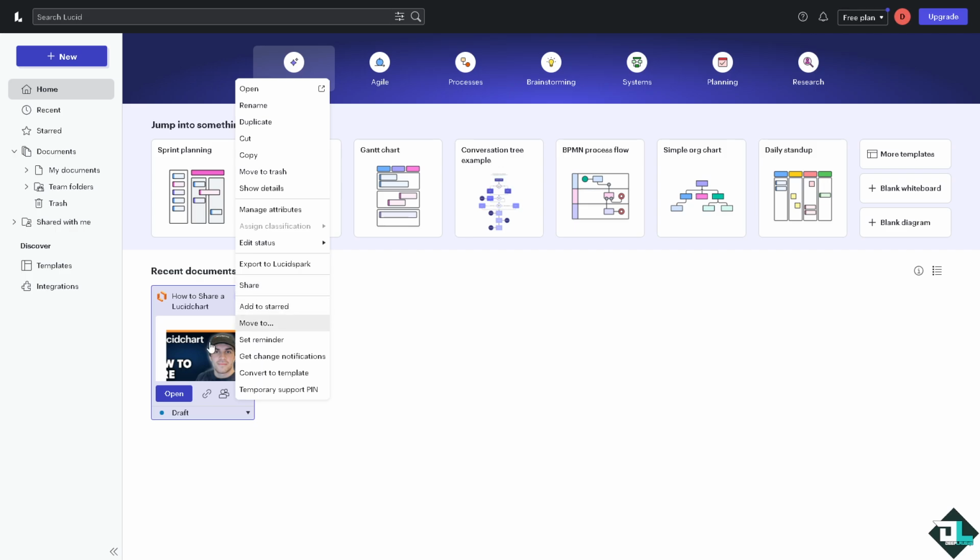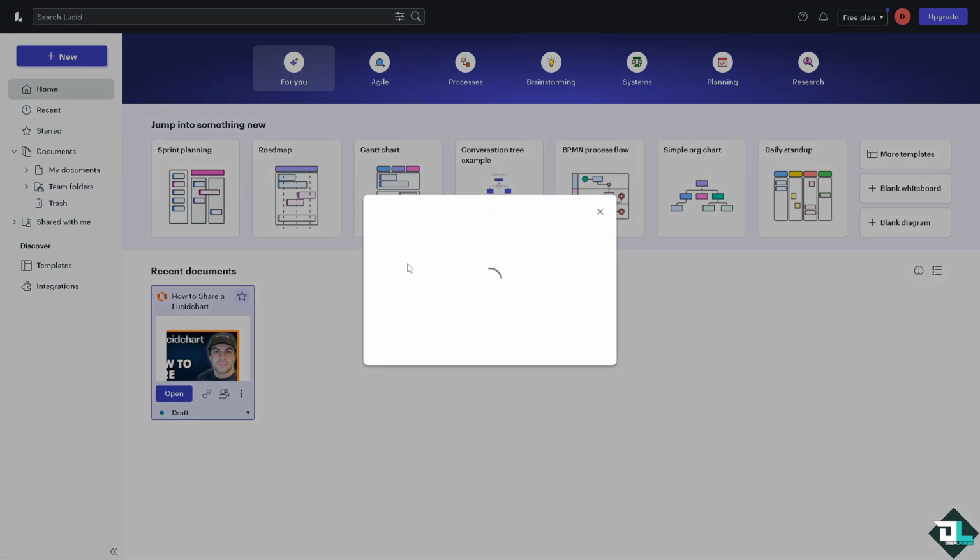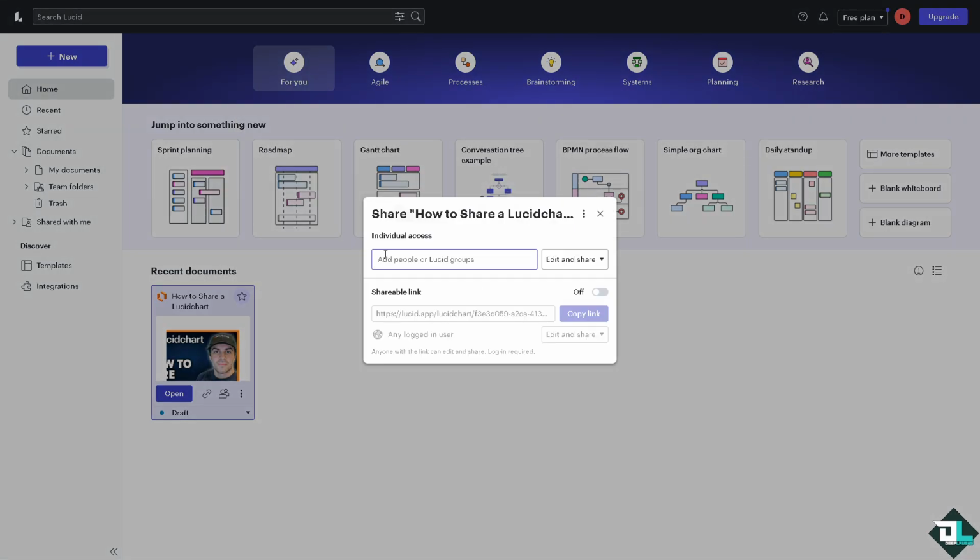All you have to do, once you are here, is click the share button and you would be forwarded to this pop-up box wherein you can add people or Lucid groups. This is one of the handiest options if you are working with multiple freelancers or maybe you're working with your boss. You might want to add people or groups here. Now, after putting in the name, for example, I'm going to be putting in my email.